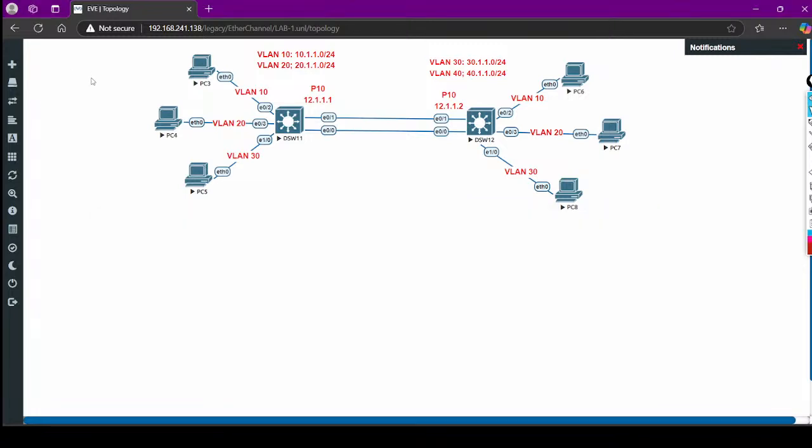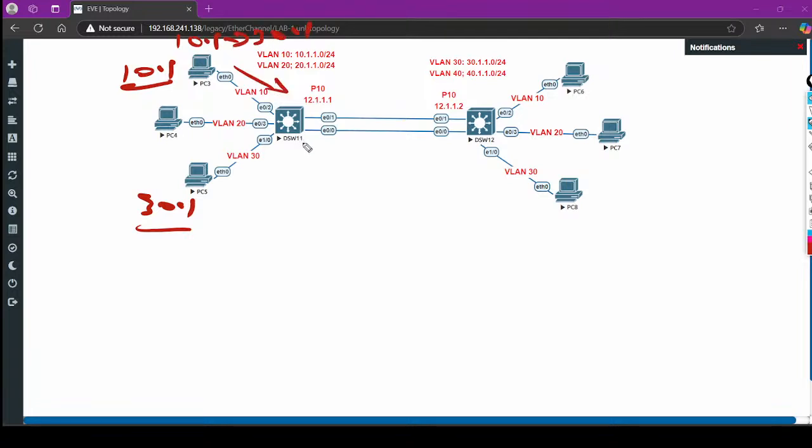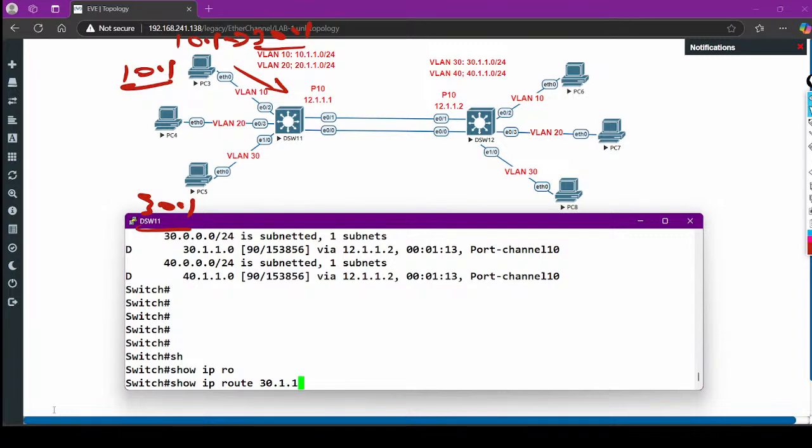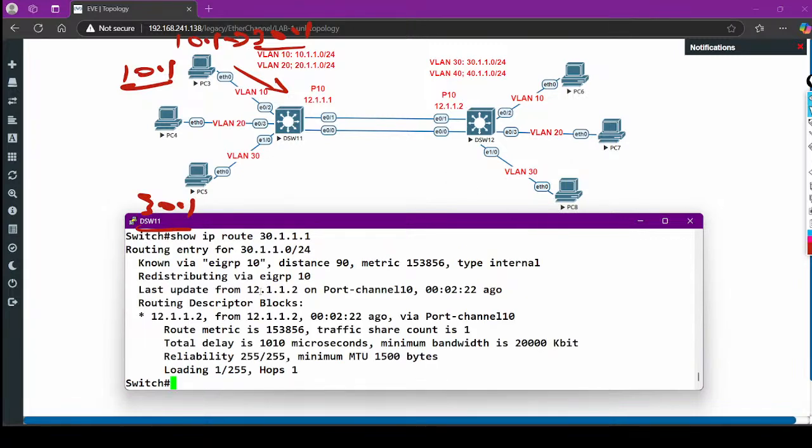See, here on PC number 3 we have IP 10.1 and here IP 30.1. If I ping 30.1 from 10.1, source IP 10.1, destination IP 30.1, it will forward to the switch. The switch is going to check the routing table. In the routing table of switch 1 we have a route. It will say okay, the 30 network is reachable via 12.2, and to forward traffic to 12.2 the exit interface is port channel 10, right? So it will forward traffic through the port channel.